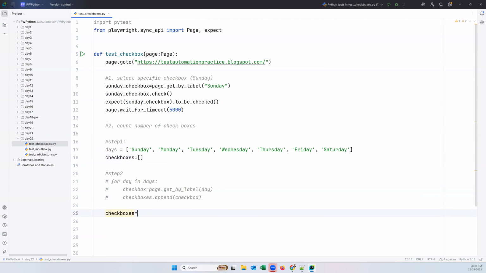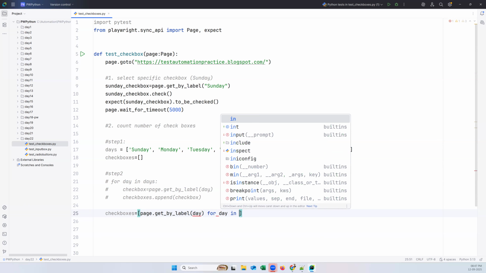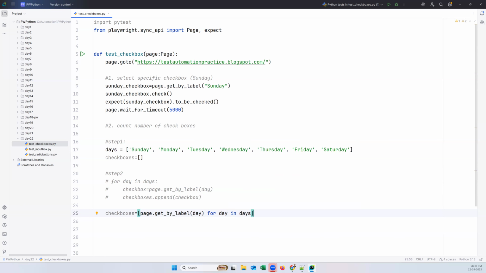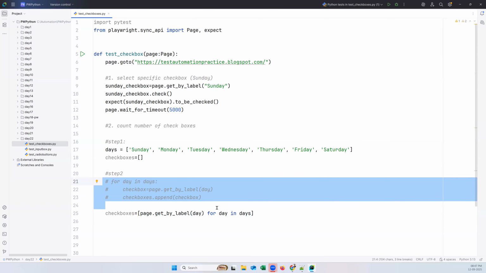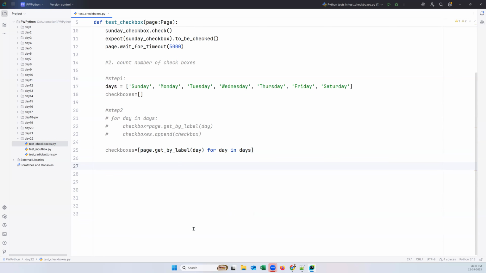Checkboxes equal to, in the list itself, I will write this page dot get by label day. Then I will write for day in days. This is a single statement. Instead of writing 3 statements using a looping statement, I have written a single statement. Let me tell you how exactly this will work. Same thing. First, it will start executing from here. So for day in days, what is this days?